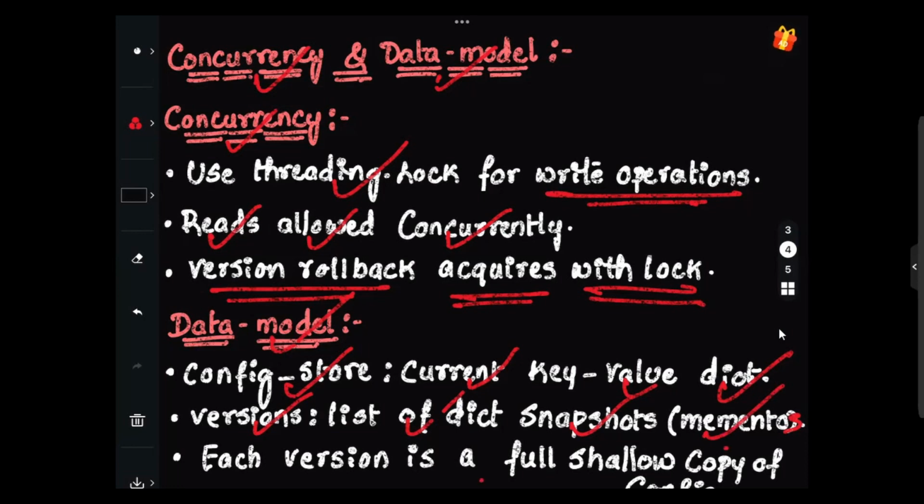Each version is a full shallow copy of the configuration. So this is fine, I believe. Shallow copy in the sense, reference copy, right? It's not the deep copy, by the way. Deep copy comes with different objects, but shallow copy goes with the reference objects. It's just the reference of what has to be copied. Each version is the full shallow copy of the config. They have strictly mentioned it here, right? So this is fine, I believe.